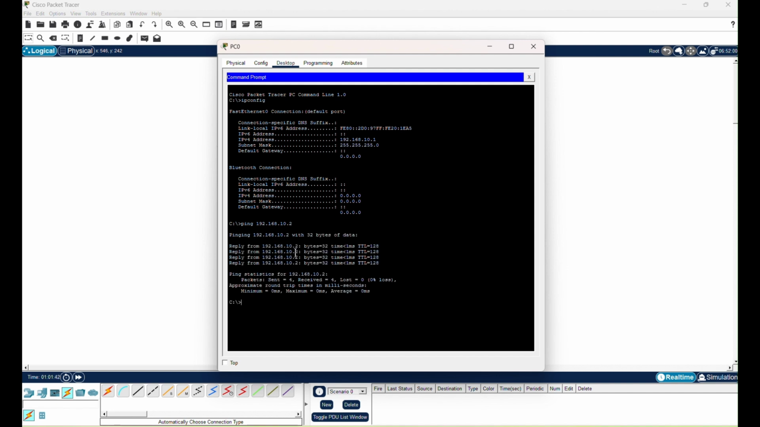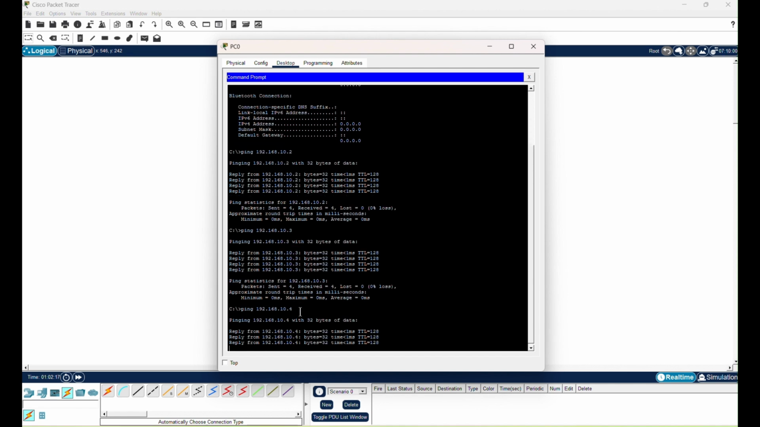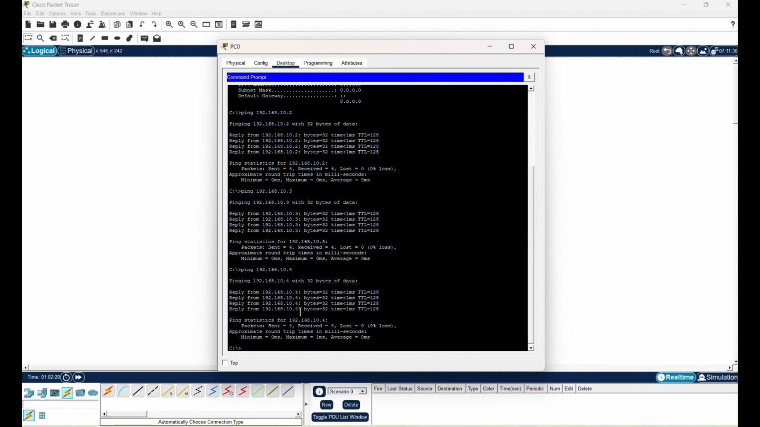Fine, I'm getting the reply, which means that the PC 192.168.10.2 can communicate with the .1 PC. Now let me do the same thing with the other PCs. 192.168.10.3. Yes, it is working fine, that's great. Let me try with the fourth PC, 192.168.10.4. Yeah, this is also working fine, which means from PC0 I can reach all other PCs. So they are well connected in the network.